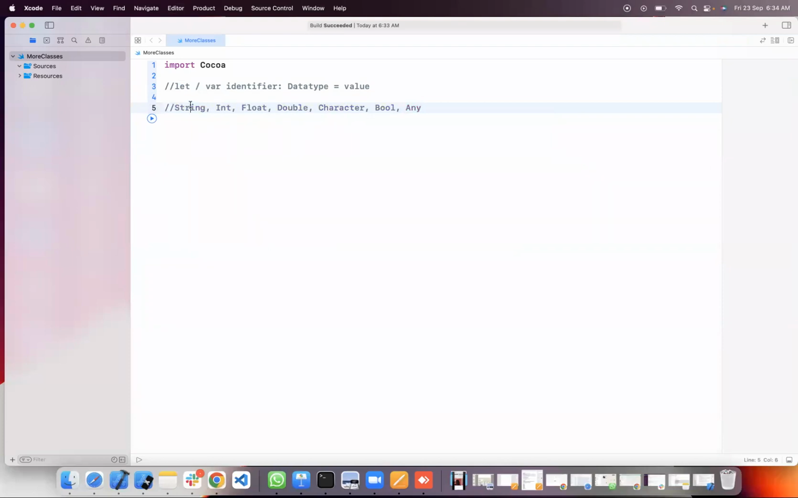String is for holding the strings, like a collection of characters, whereas integer is for whole numbers. Float is to hold smaller floating point values. Double is to hold the bigger floating point values. Character is to hold a single character. Bool is to hold either true or false. Any can hold anything. Okay, and we have seen tuples.